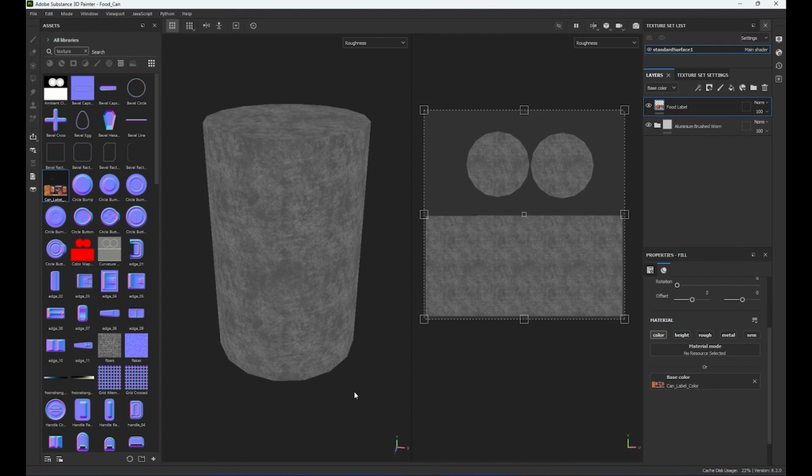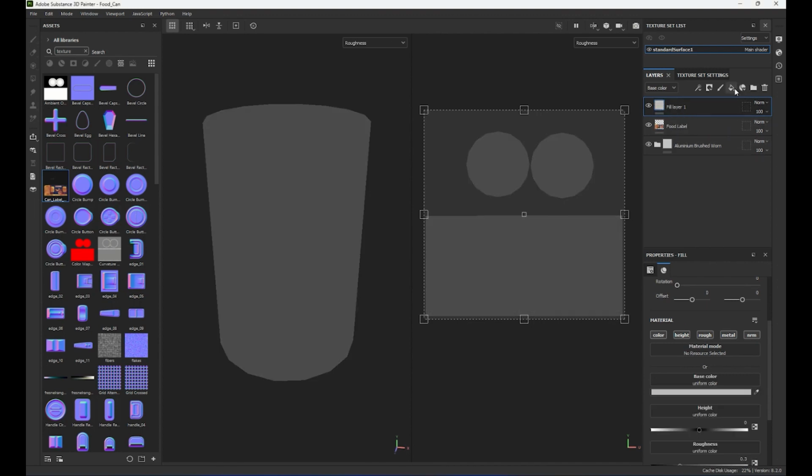All right, so roughness maps essentially are describing the reflectivity of a surface. All right, the reflectivity of the surface. So if I were to create a new fill layer, and you don't have to do this, this is just a watch, and I'm going to turn off color, height, normal. I'm only controlling the roughness.